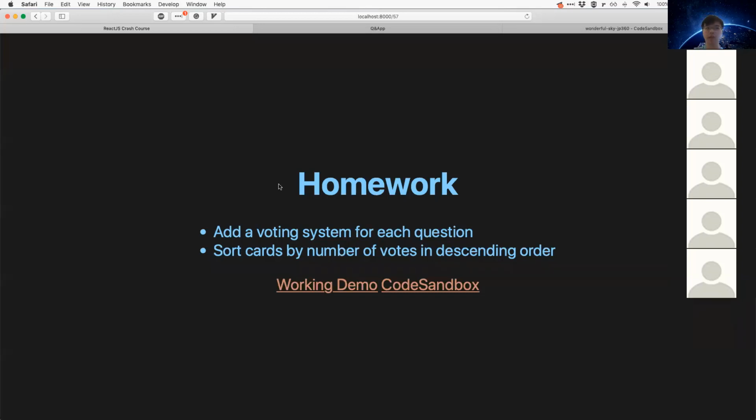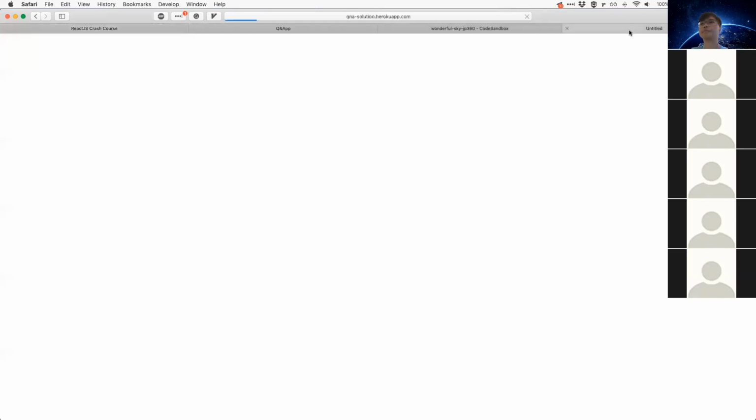So let's add some features. Let's add a voting system similar to your Reddit upvote and downvote system, and let's sort the cards by number of votes in descending order. A working demo would be here. It's going to take a while because it's Heroku.